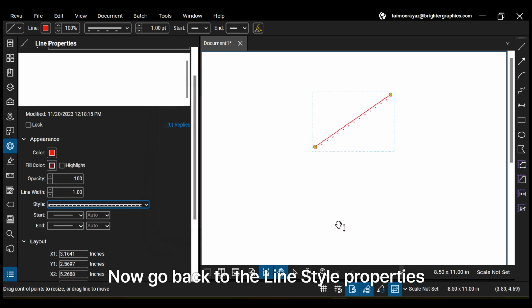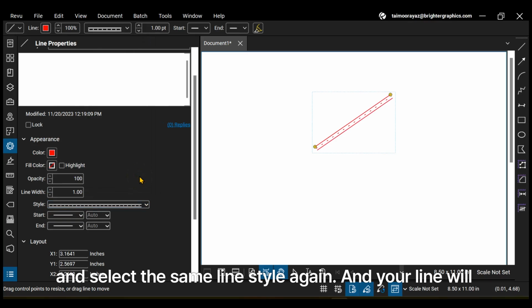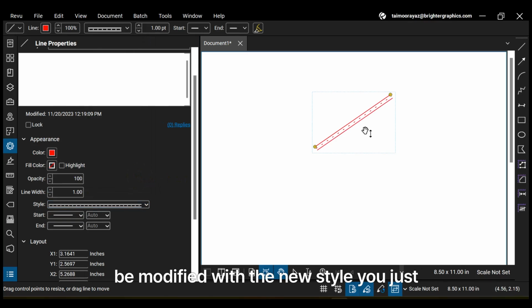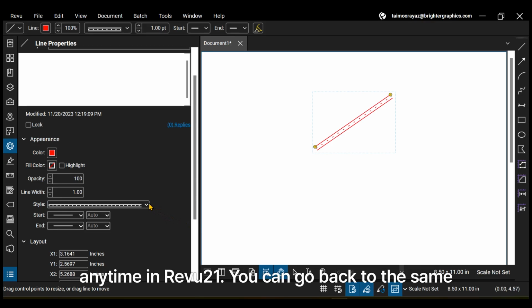Now go back to the Line Style properties and select the same line style again. And your line will be modified with the new style you just saved. This is how you can modify your line styles anytime in Revu 21.